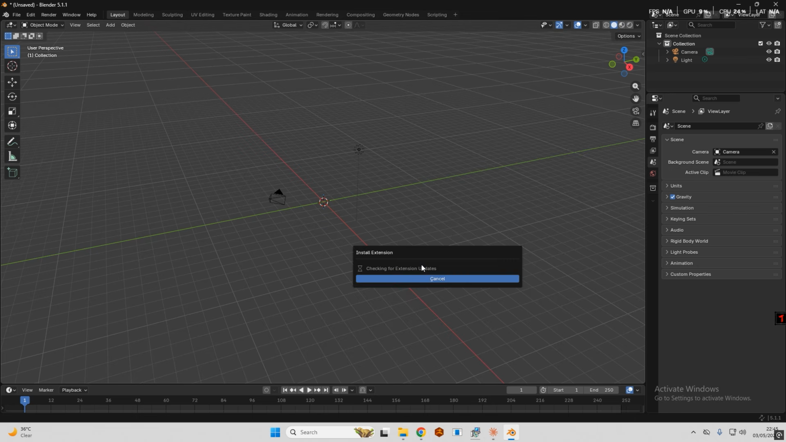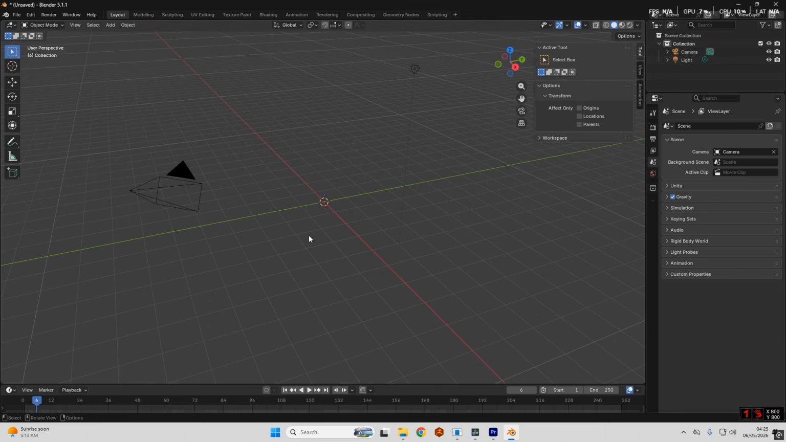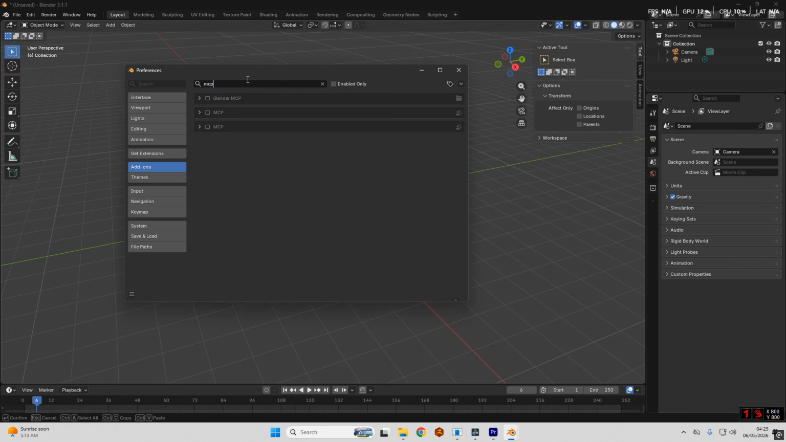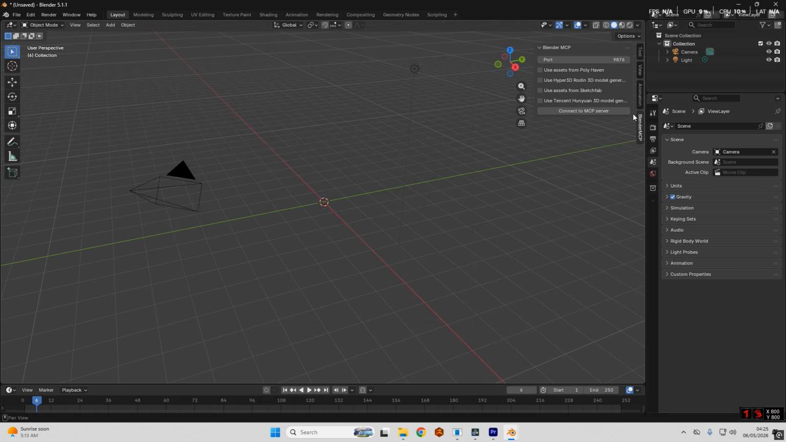Step 4. Install add-on in Blender. Now go to Edit, Preferences, Add-ons, search for MCP and enable it. Once enabled, you'll see Blender MCP available. Step 5. Connect Blender to Claude.